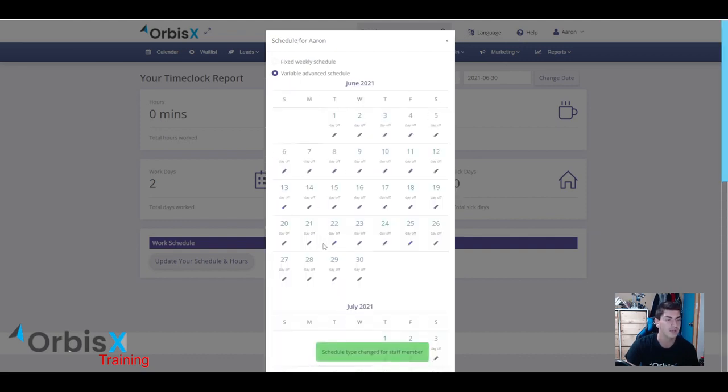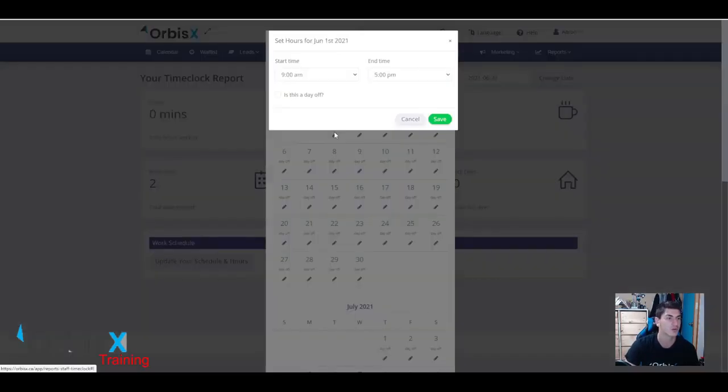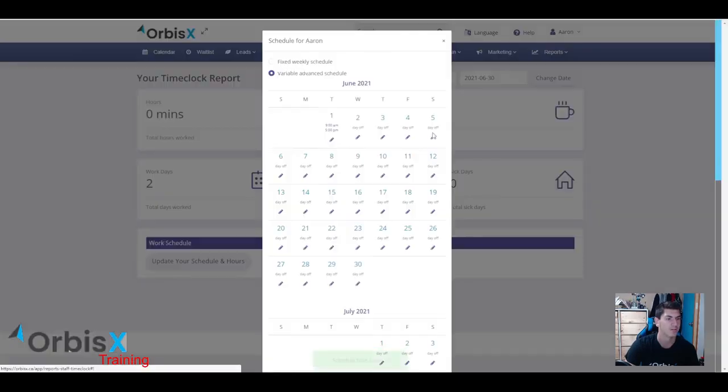Now, how we use this is every single day they're going to create their own schedule. So on Tuesday, June 1st, I work 9 a.m. to 5 p.m. Boom, okay? Schedule time, save right at the bottom. Super simple. Now, let's say all of these are days off.